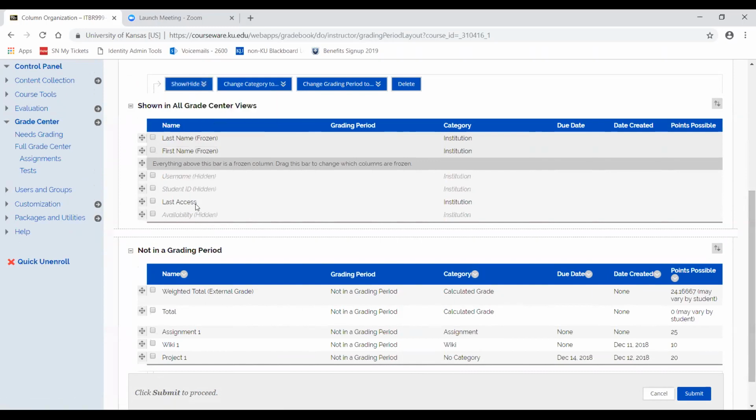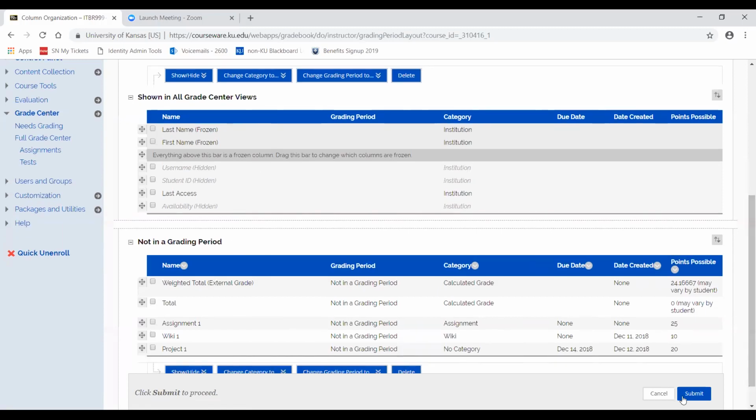I'm going to leave the last access column because the last access gives you an easy way to see the last time the student actually came into your course. It still amazes me how many students will claim to have taken a test like yesterday, and you can come in and look and they haven't been in the course since last Thursday. So it'd be pretty difficult to have taken the test if they never came into your class. So we'll leave that. One thing you do need to make sure you do is click submit.